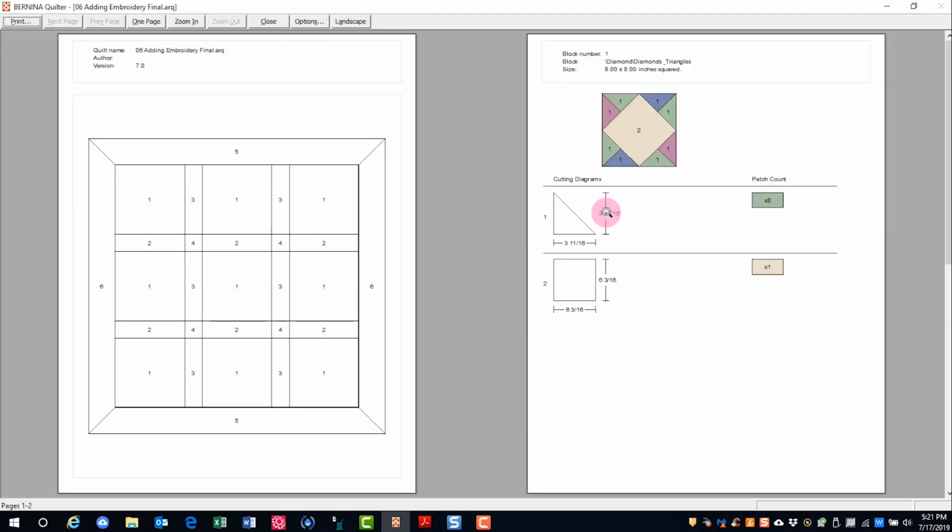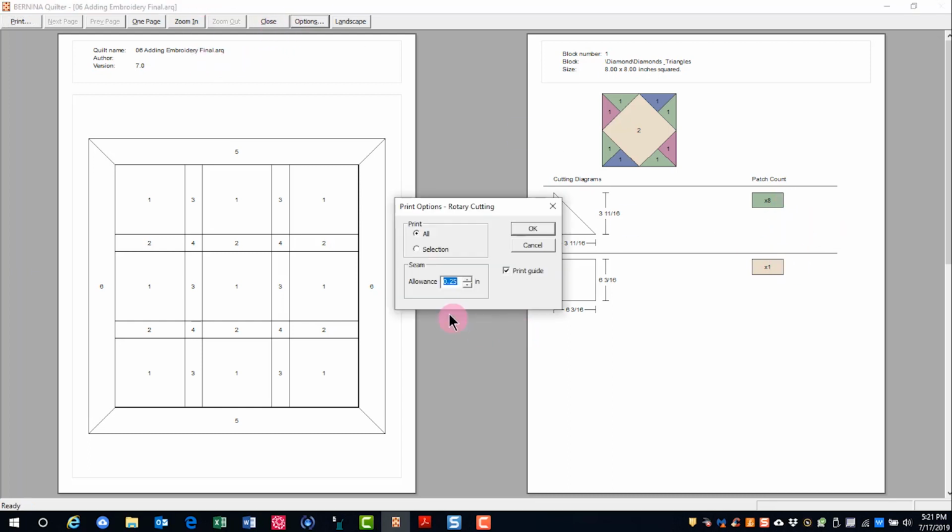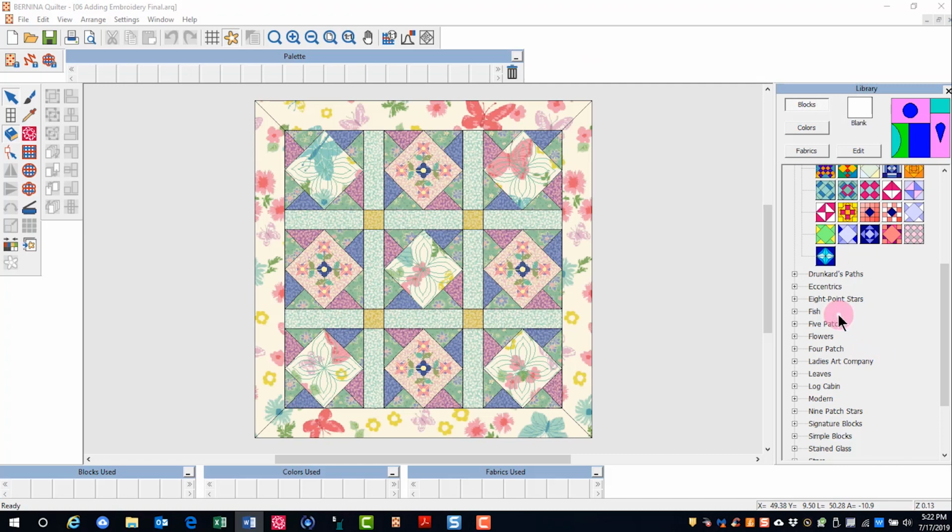And this will give me the size of the pieces that I will need to cut, as well as a numbered drawing. It also tells me how many of each size I will need. I can also alter the seam allowance of the rotary cut pieces. So you have many different options as far as what to print from your designed quilt.